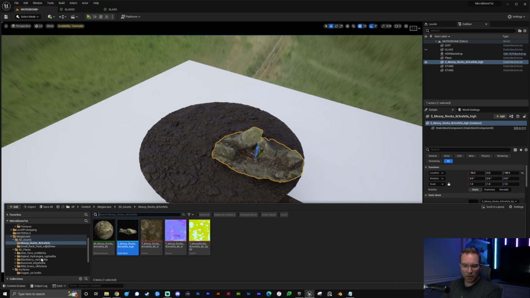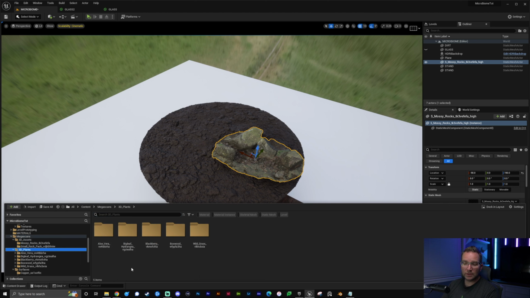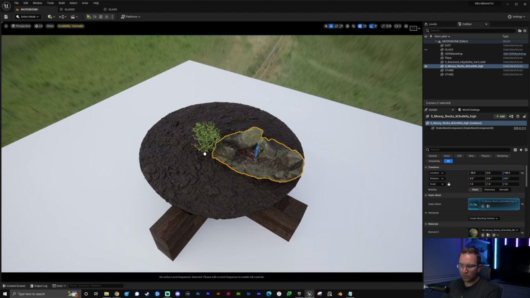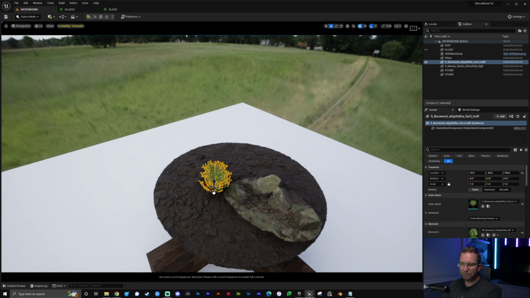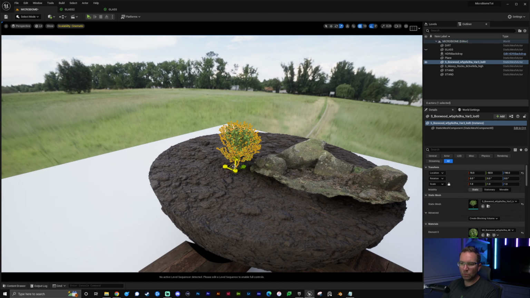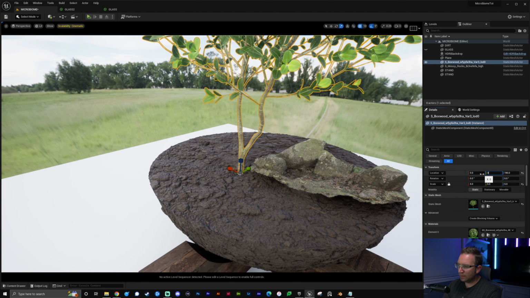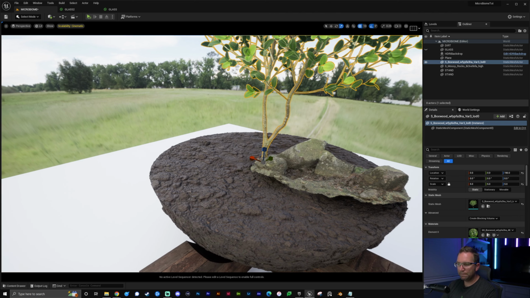Let's go back to our content browser. Let's go under 3D plants under the Megascans folder, and let's go to boxwood. That's where our tree is going to be. They got a couple different ones here. I like this one, so I'm going to pick that one in the scene. Now what we need to do is scale this up. Let's just take it up by 5x for now and position that at 0, 0.